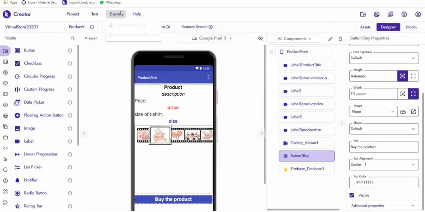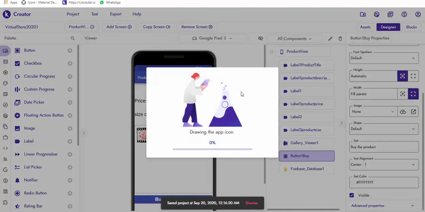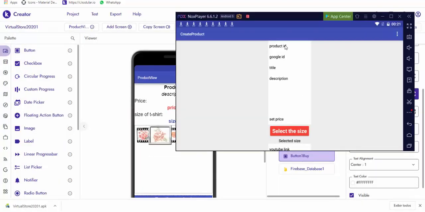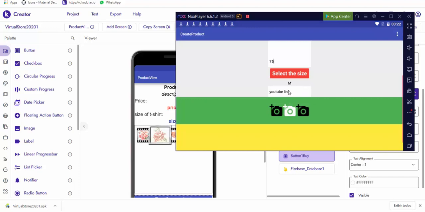So now we're gonna export and see if the application is working, if there are any issues, any problems. So I'm gonna go and do this. First thing I'm gonna do is create two more product entries. So this one is second shirt, description, set price as 75, select the size, so this one.